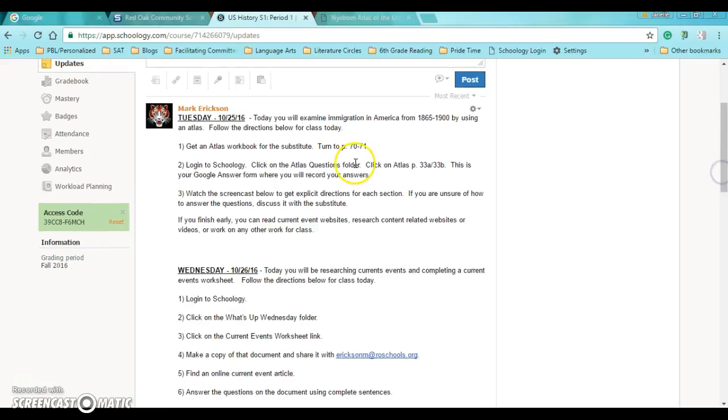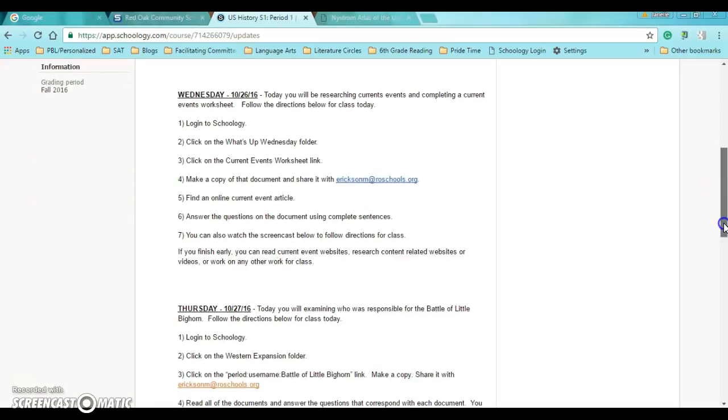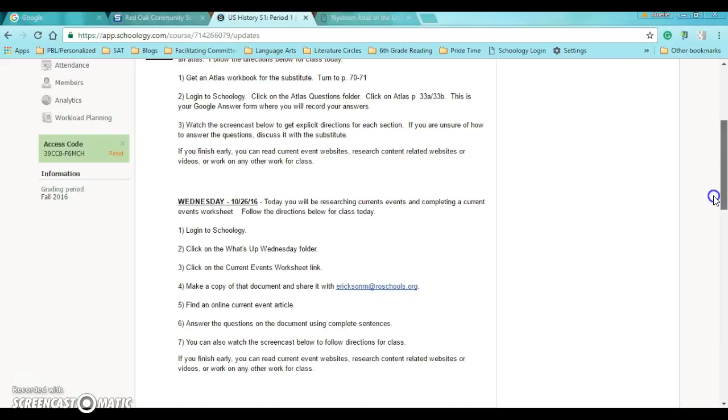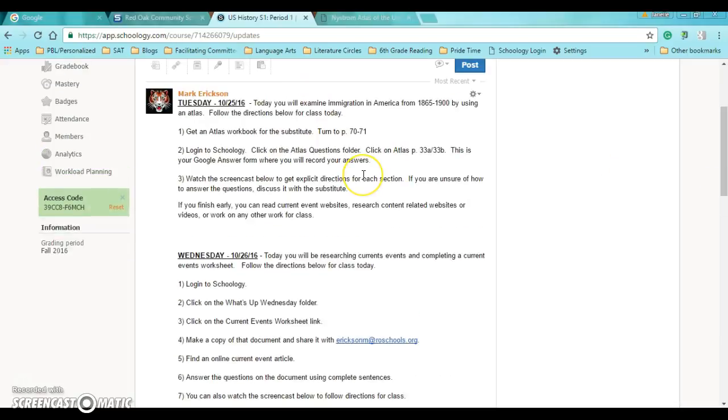So, Tuesday, we'll just start with Tuesday. Then we'll go to Wednesday and Thursday, and you'll notice that I clicked on Show More to show you all of that. So on Tuesday, what you're going to be doing is working with an Atlas workbook and answering questions so that you can learn more about immigration in America from 1865 to 1900.